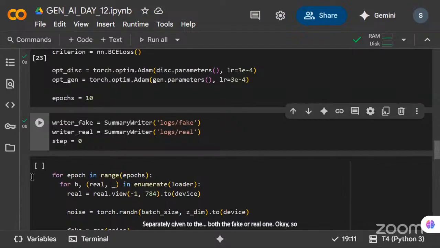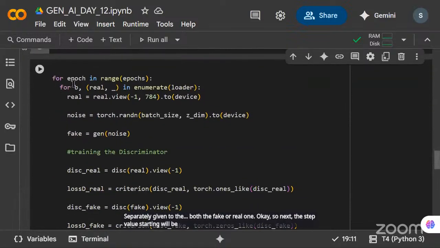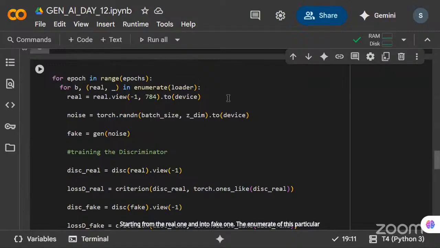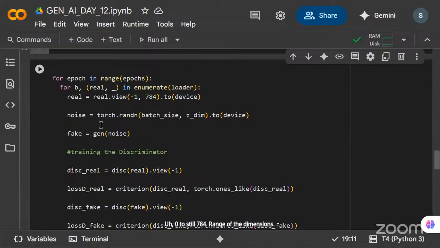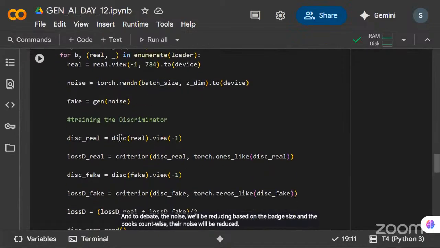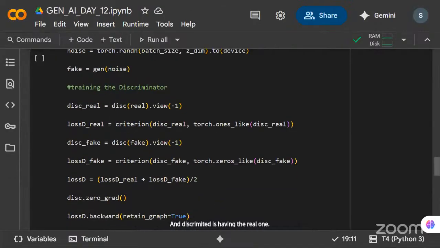Okay, so next the step value starts from 0. The epochs will start the looping concept: for epoch in range of epochs, starting from the real one and then the fake one. We enumerate this particular data loader, for the 784 range of dimensions, and the noise will be reduced based on the batch size and the epochs count. The discriminator is having the real one or deciding the fake one.